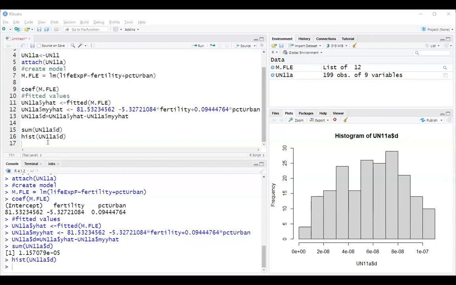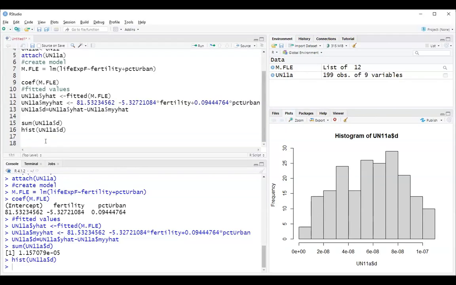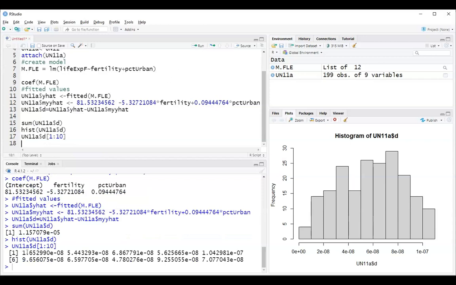Okay, so I can also look at a few values here. So let me just check out a few of these values. I'm going to put in UN11A. I can check out some of these differences, D. And then what I'm going to have in here in these brackets is I'm going to tell it to give me observations 1 through 10. And that's just going to print out 10 values for me to look at. They should be very close to 0. And you'll notice they are, right?